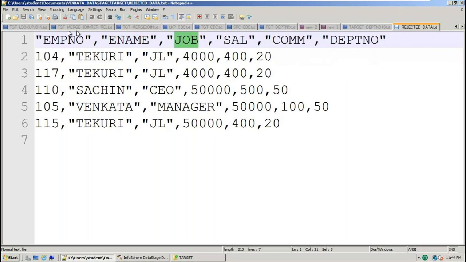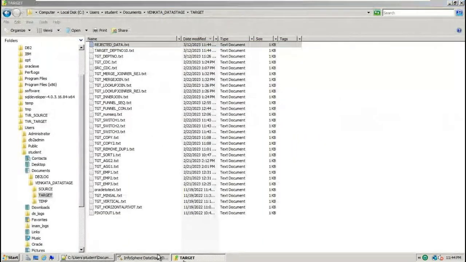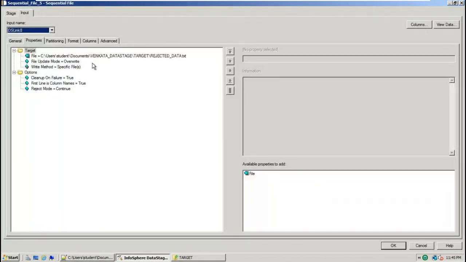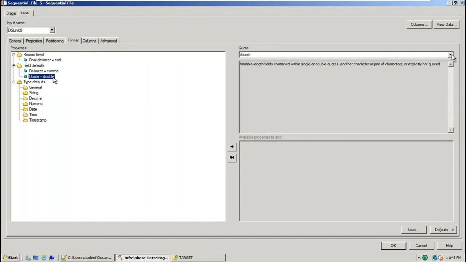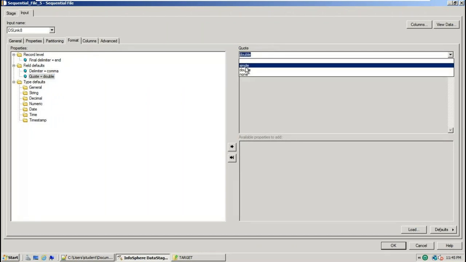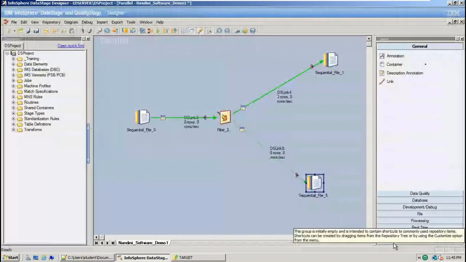Suppose I want my output in single quotes. Okay. How to do the single quotes? We have to do it in the format section, output section. Here in the quote section, I have to make it single quotes. If I don't want any quotes, let me make it none. Okay. So this is the way to generate the sample job.